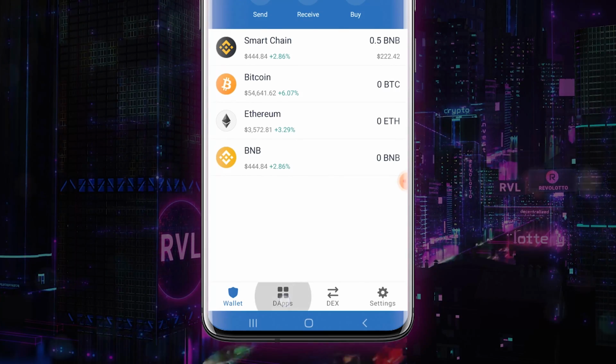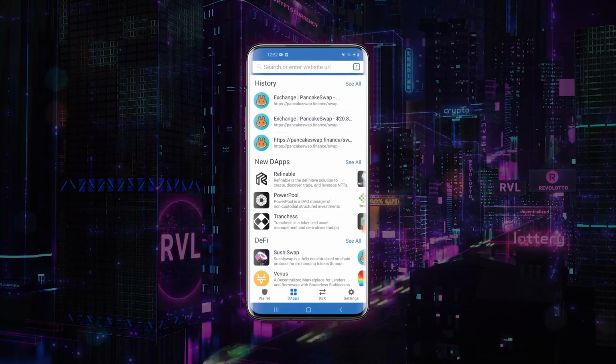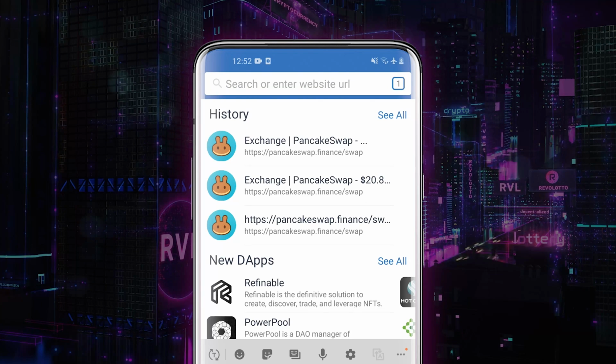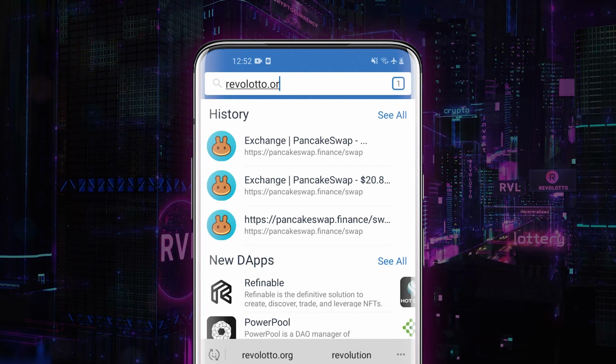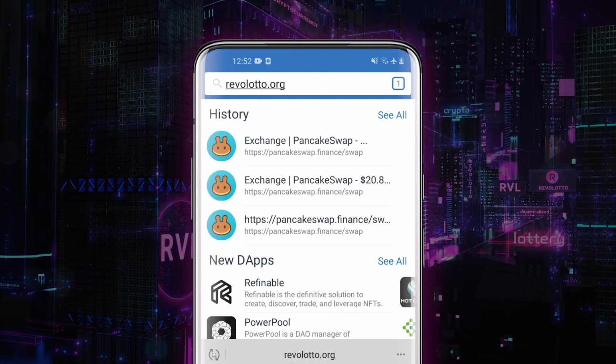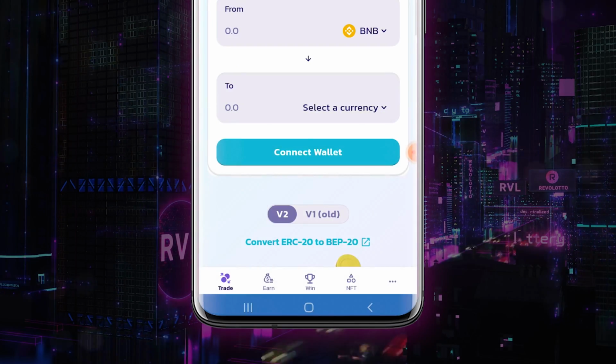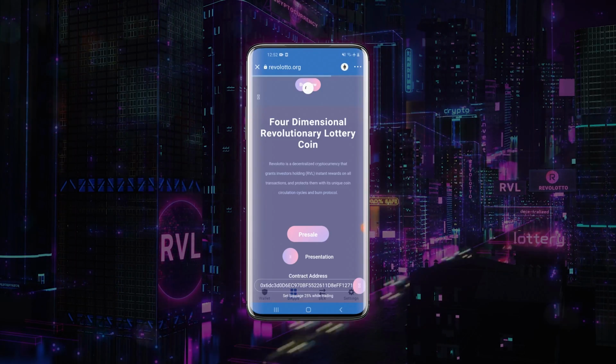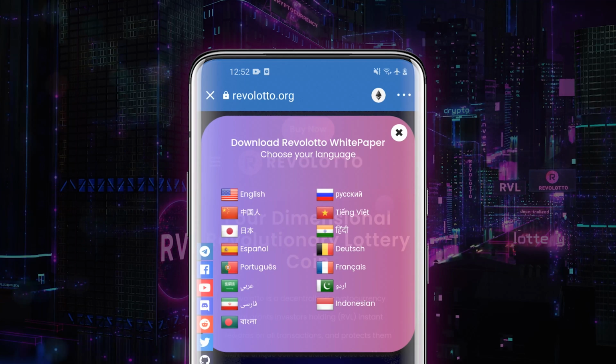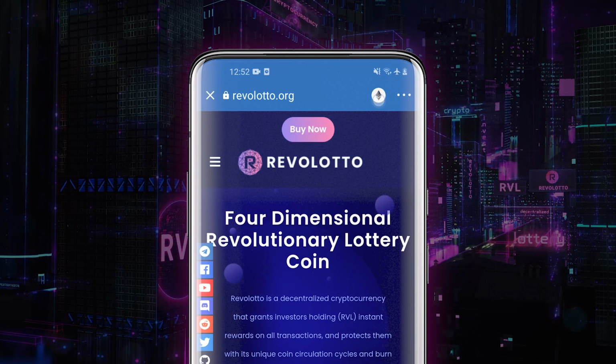Let's start. First tap on the DApp section. Now visit the website, revolotto.org. Tap on the Done button now. Revolotto website will now open. Close the pop-up, and change the network to Smart Chain.